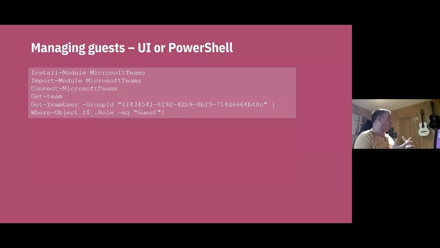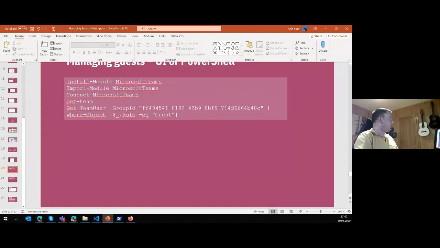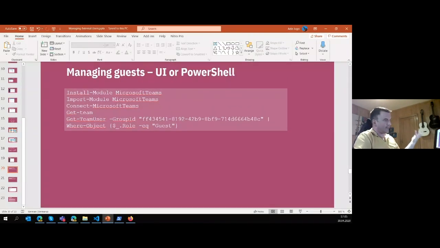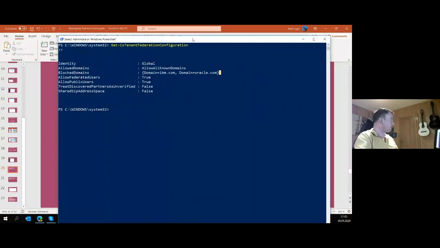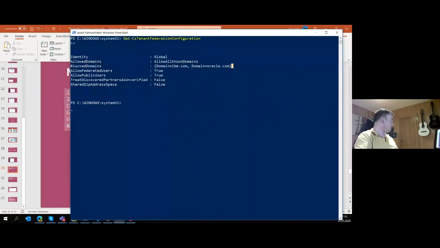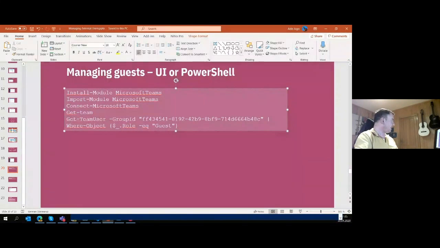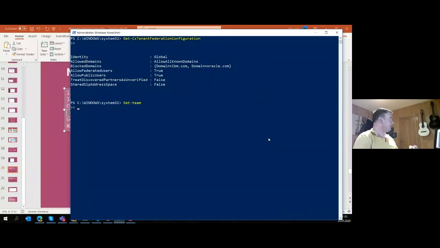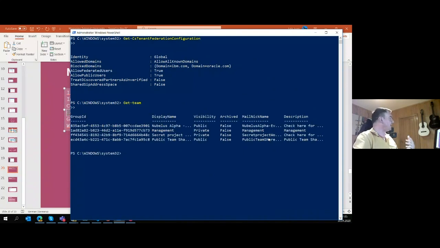Now, as I promised you, I will be showing you some PowerShell on how to do that, since you don't want to always go as an administrator through all these options. So I'm going to just copy this line of code here. I'm already registered, I'm already logged in here, so I'm first going to say Get-Team. This is from Teams PowerShell. I'll be getting all the teams here.